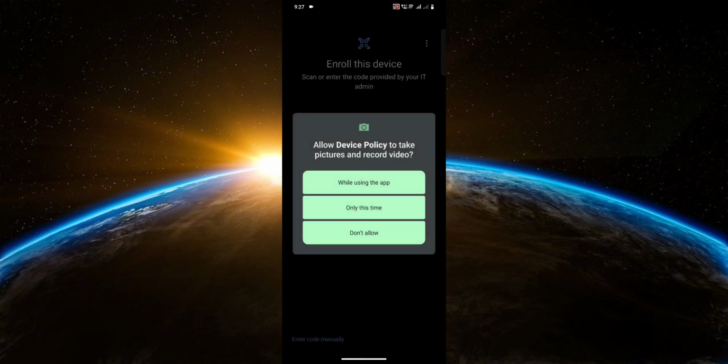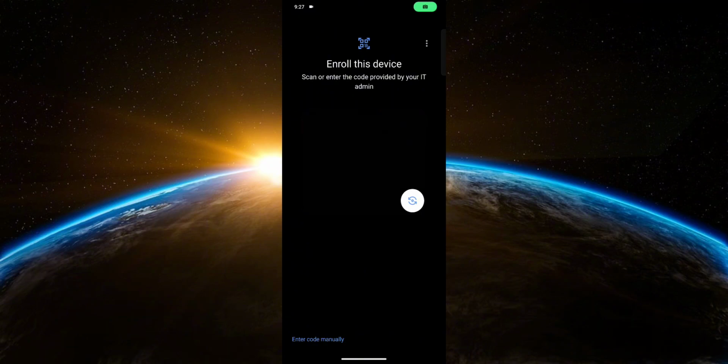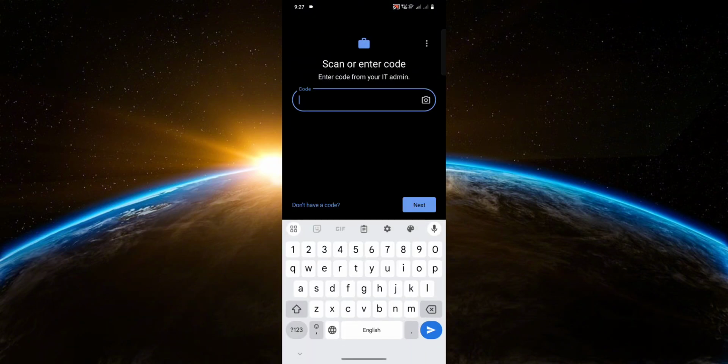Now once it's finished, you need to agree to this permission. So just click while using the app. And now you'll be able to scan the code provided by your IT admin using your camera. However, if you wish to type it manually, you can do that by clicking Enter Code Manually at the bottom left corner. So now just enter it, and after you're done entering it, click Next.